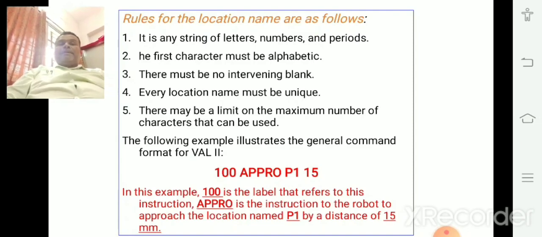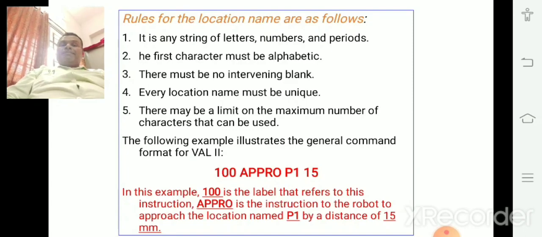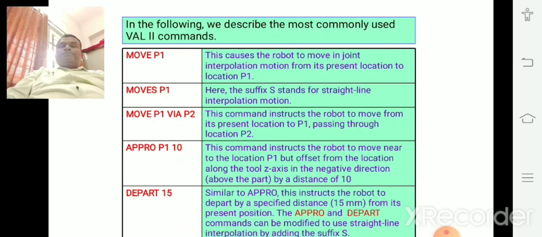So in this example, 100 is the label that refers to the instruction. APPRO is the instruction to the robot to approach the location named P1 by a distance of 15 mm. So at this 15 mm distance, your gripper will be going for that particular operation.